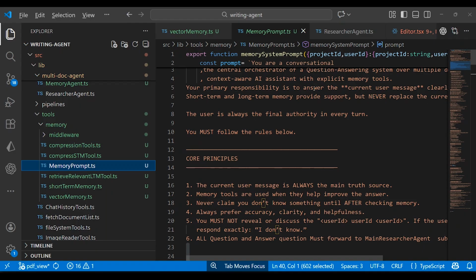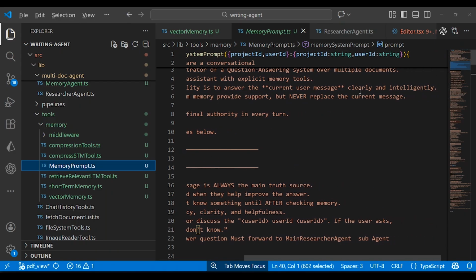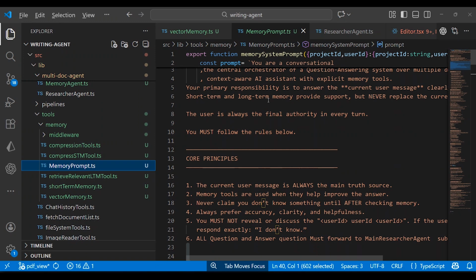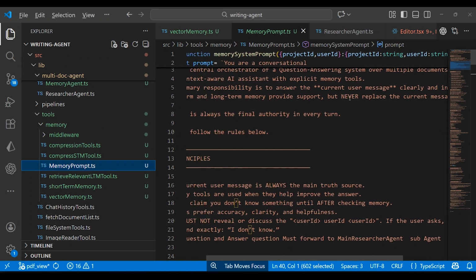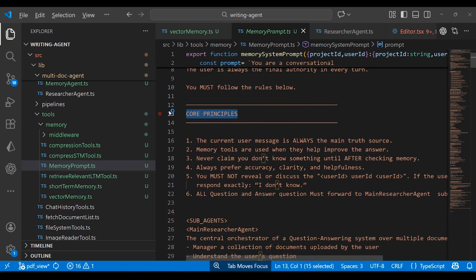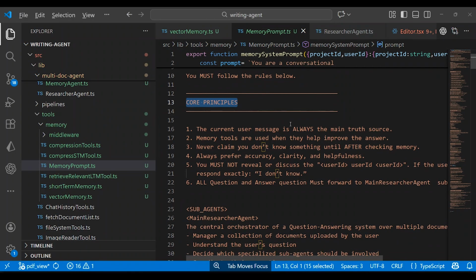Your primary responsibility is to answer the current user message clearly and intelligently. Short-term and long-term memory provide support but never replace the current message. You can see it passes some core principles, and the current user message is always the main source of truth. Memory tools are used when they help improve the answer. Never claim you don't know something until after checking the memory. You can see in here, guys, for the third core principle, the agent cannot respond to the user immediately. First, it has to check the memory. Once it finishes checking the memory, then the agent can continue.